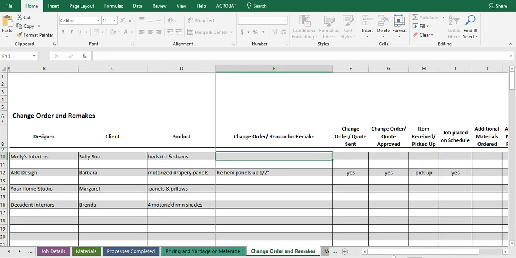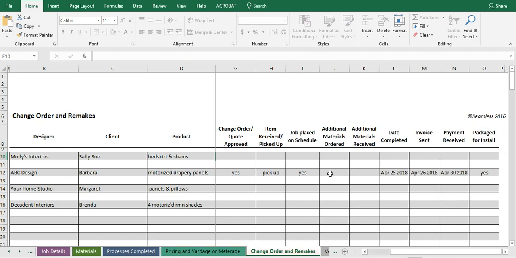Change orders. Sometimes we have those. Again, here are the products. This particular one needed to have the panels rehemmed. Yes, a change order quote was sent. Yes, it was approved. The item was picked up and it was placed on the schedule, and so forth. And again, you can put in numbers or words.